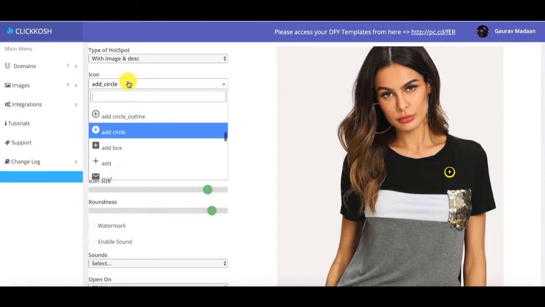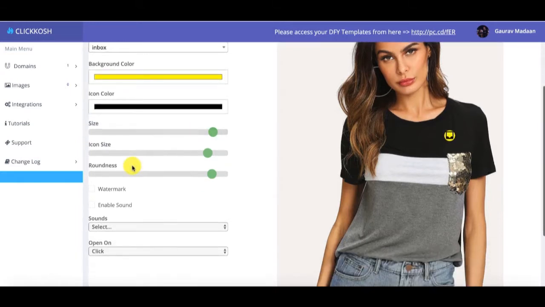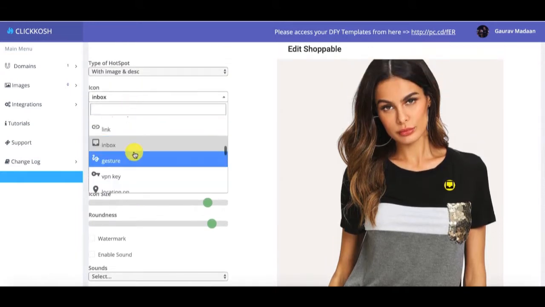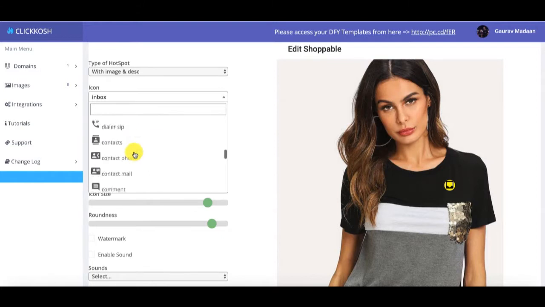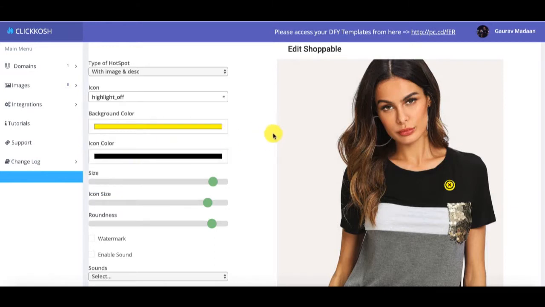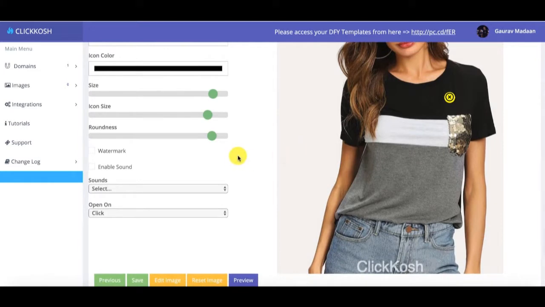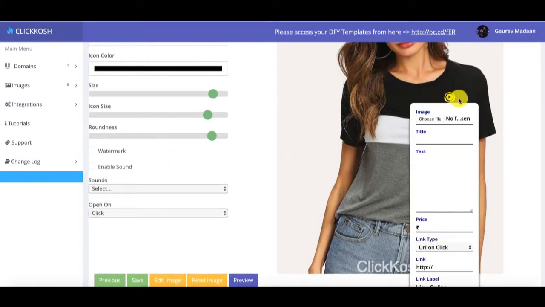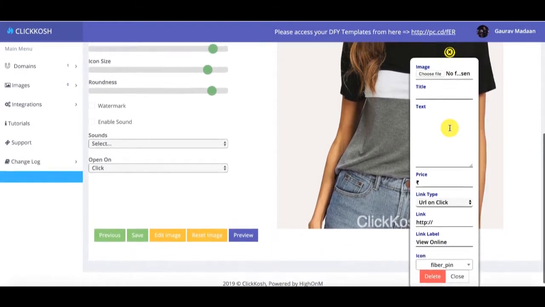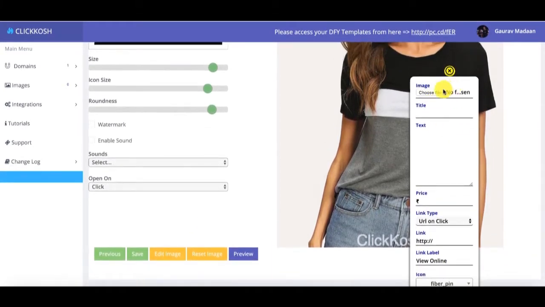And we can also change the icon if we want to change to any other icon. There are tons and tons of icons which you can use with ClickKosh. So as per your niche and business, you can choose the icon you would like. Let's take this icon. And then the next thing you could do is click on this particular hotspot, and now you can edit and make changes for this particular hotspot.